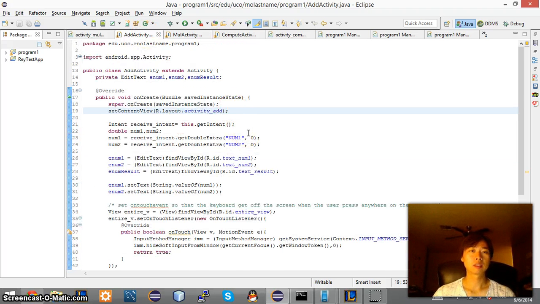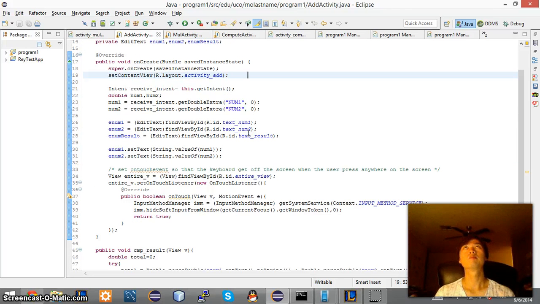The add activity is pretty much the same thing. I was thinking about making the add activity and multiply activity a child of the computer activity, but I kind of got sidetracked and didn't get into actually building it that way. I know that as far as object-oriented programming is concerned, that's the best way, because add activity and multiply activity are pretty much the same thing. The only difference is how you actually compute the result, the total.